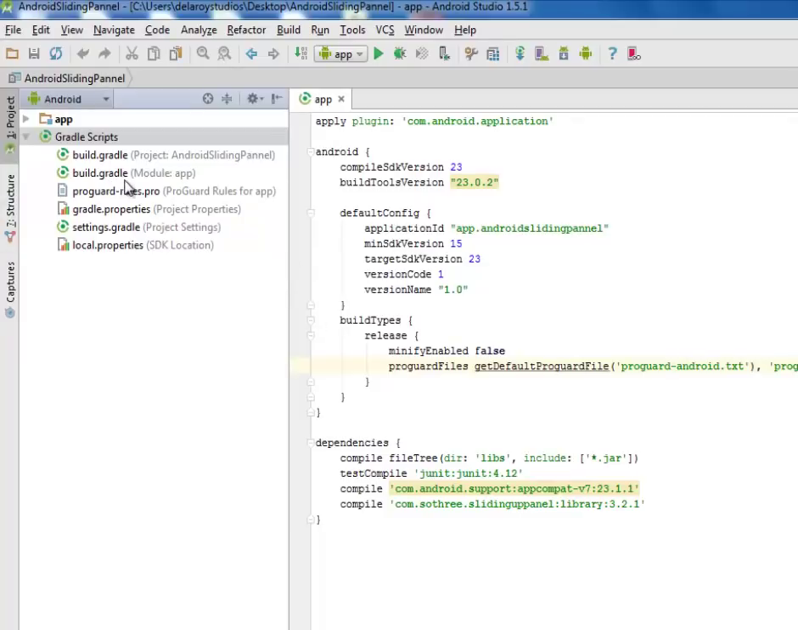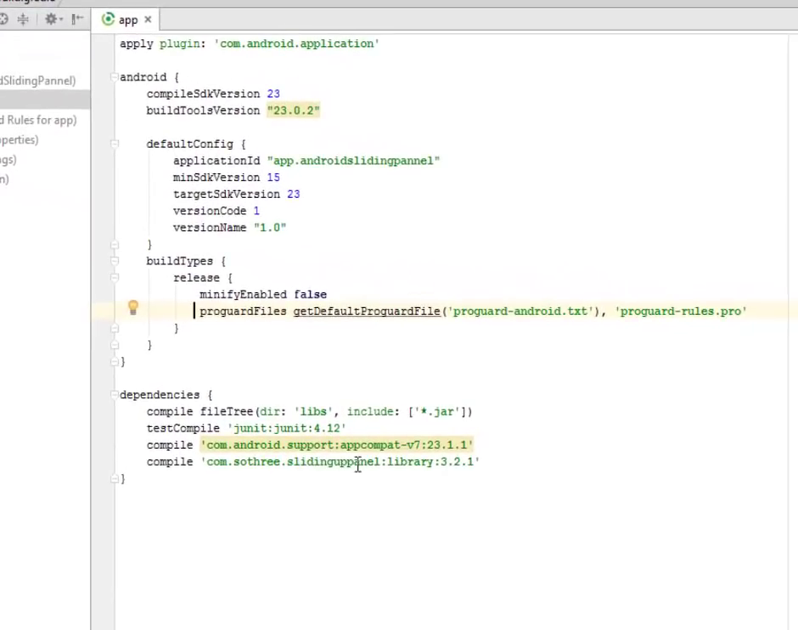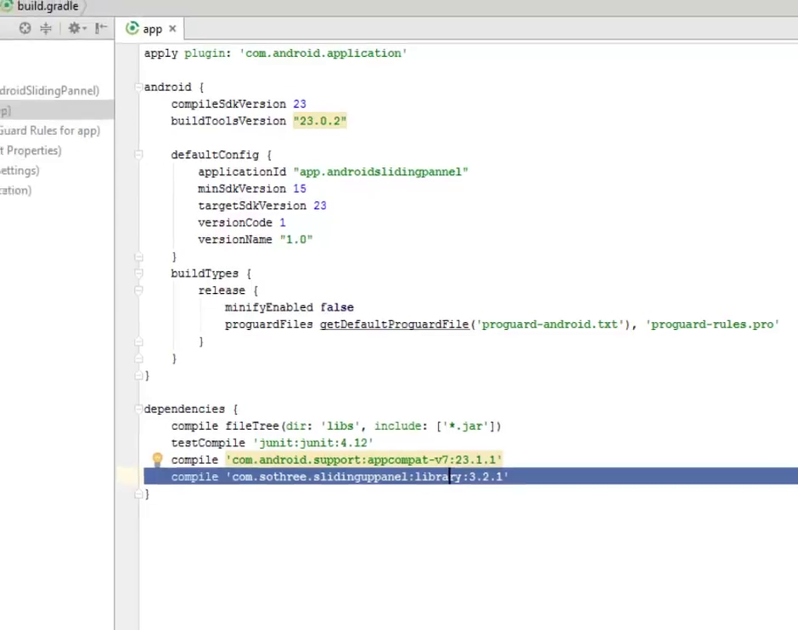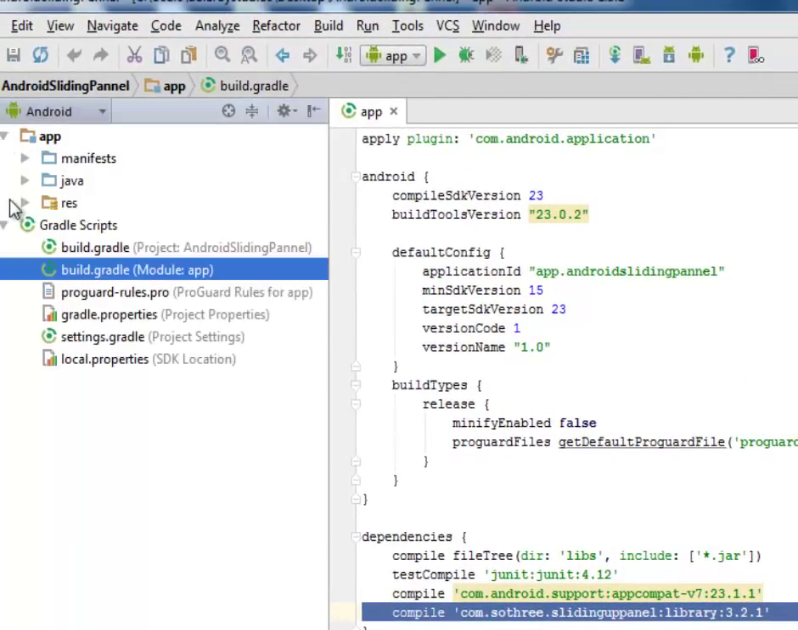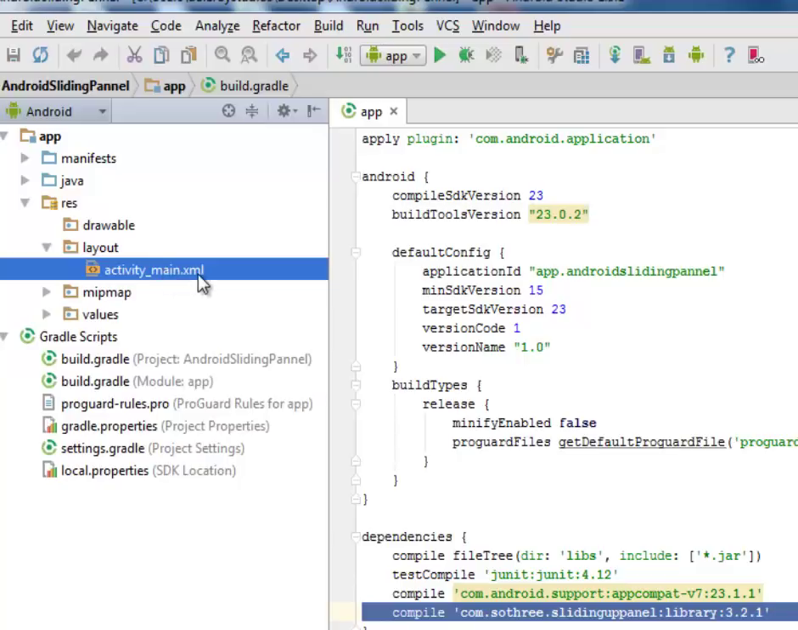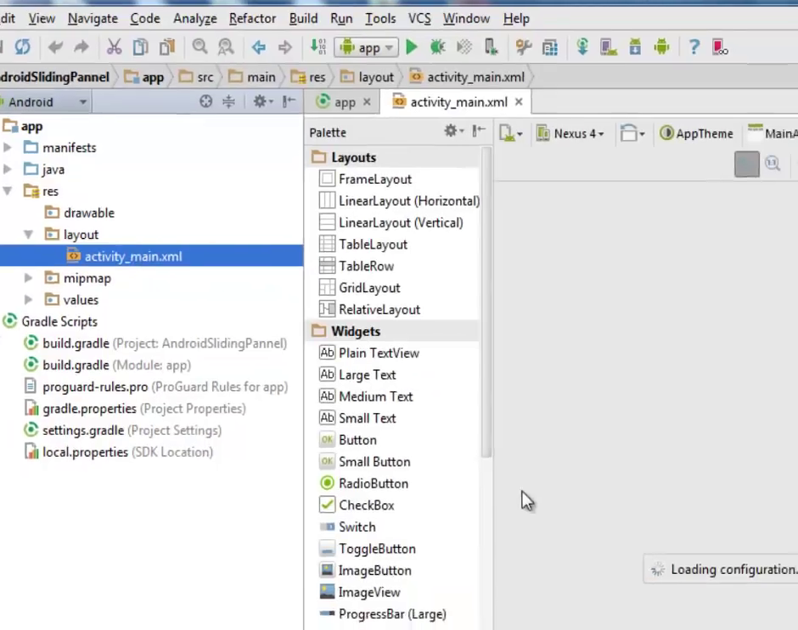In my build Gradle module app session, in my dependencies, I have the com.so3, the sliding up panel library 3.2.1. These are the dependencies that will actually make this integration work so smoothly. I'll be moving straight to the res, where we'll talk about the layout file. We're talking about the activity main XML, which is the UI XML of this particular application.